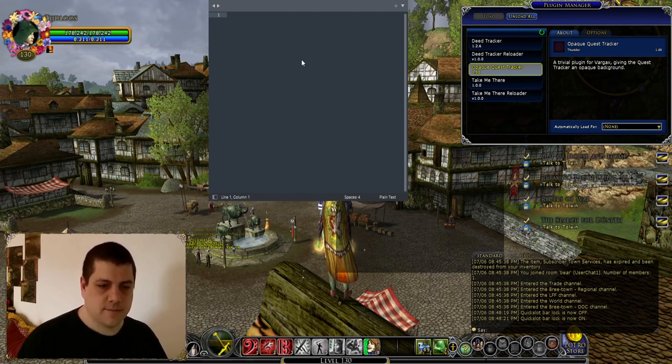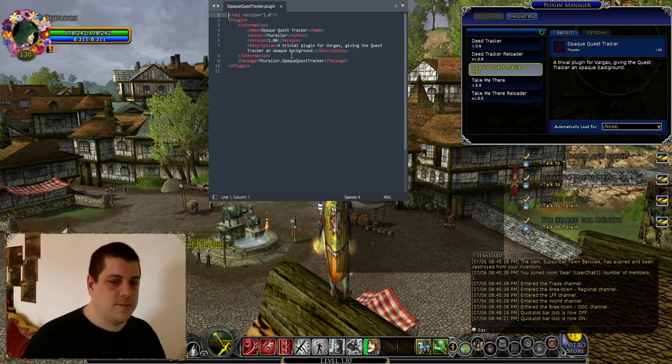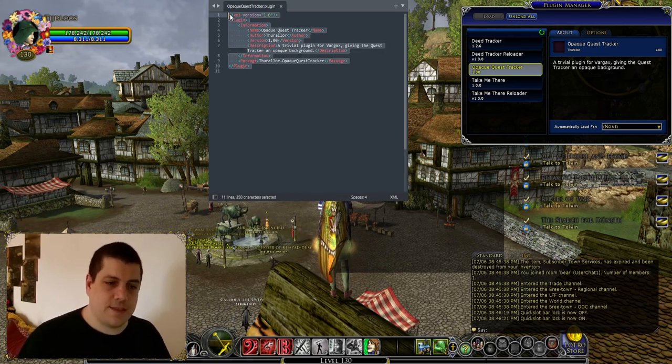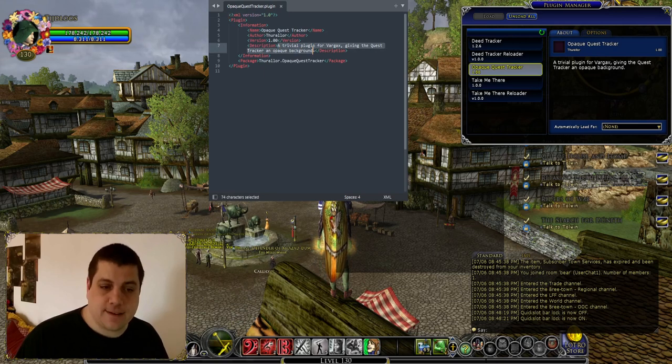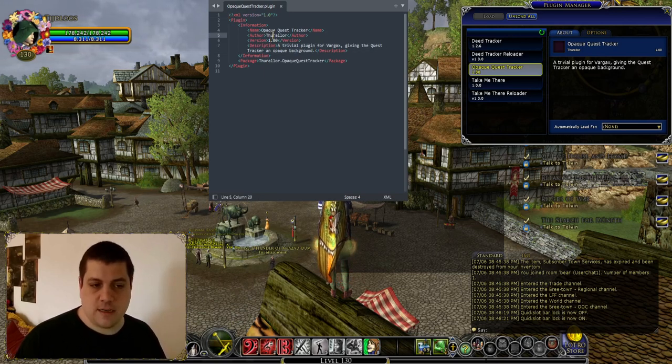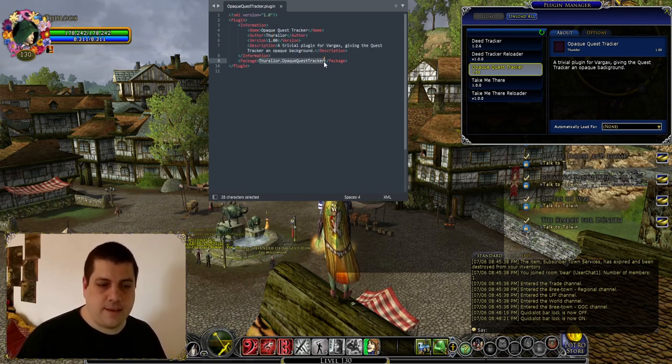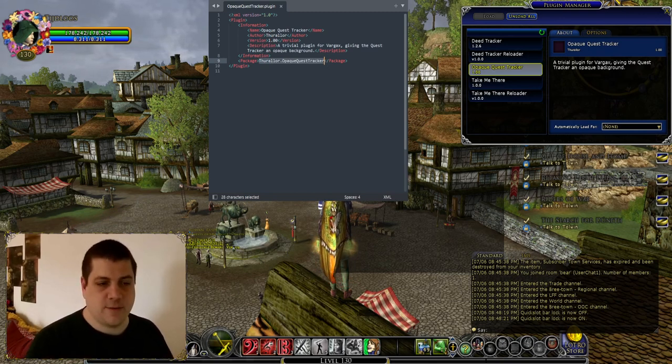Thurlore. Now, the first thing is a plugin file. We've seen these before. This is a little file that has information for Lotro to know how to load the plugin. It's got the description that we see here. It's got the version, the author, and the file that gets loaded by Lotro. All right, opaque quest tracker.